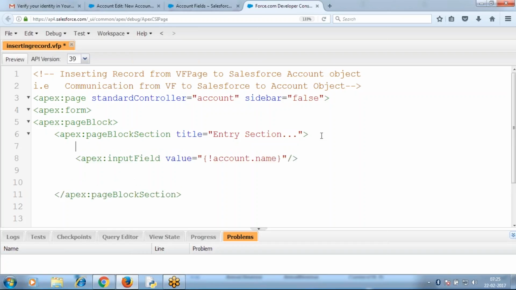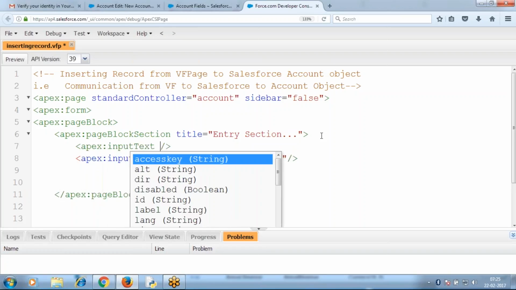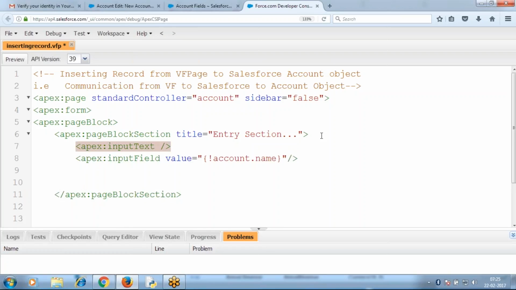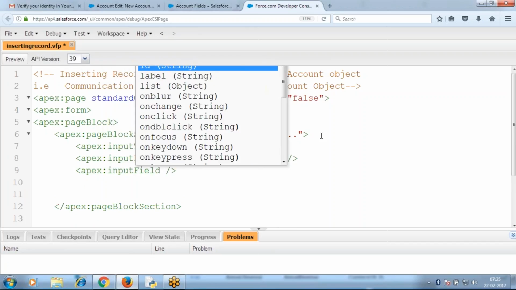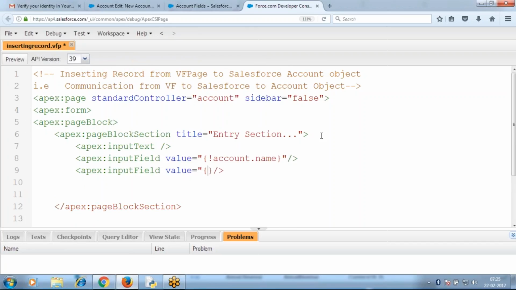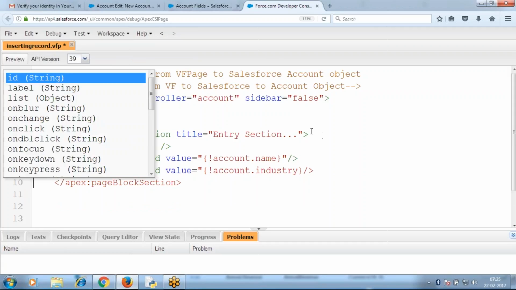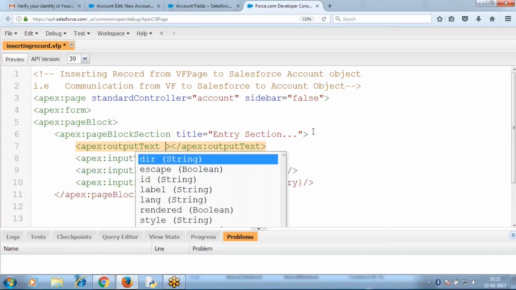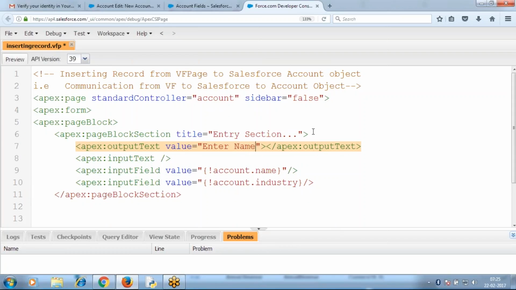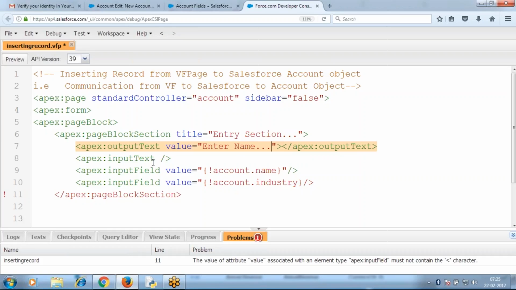When you write input text, see the difference of how it looks. Apex colon input field value equal to account dot industry. So yesterday I wrote output text, input text like this. Output text value enter name, like that you have written. Now save. Yesterday we gave output text, input text.